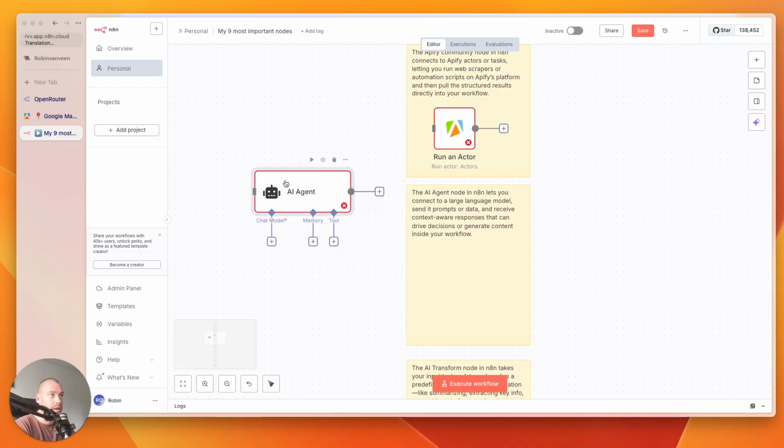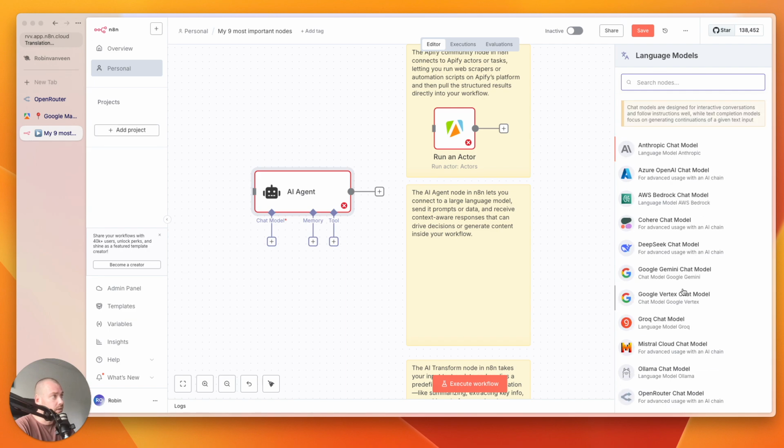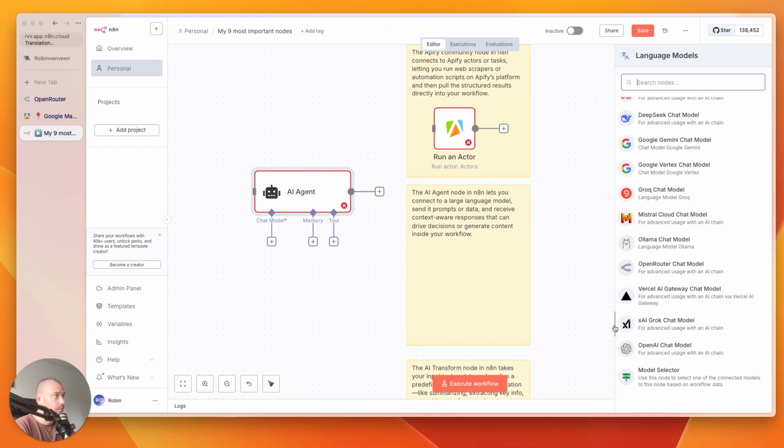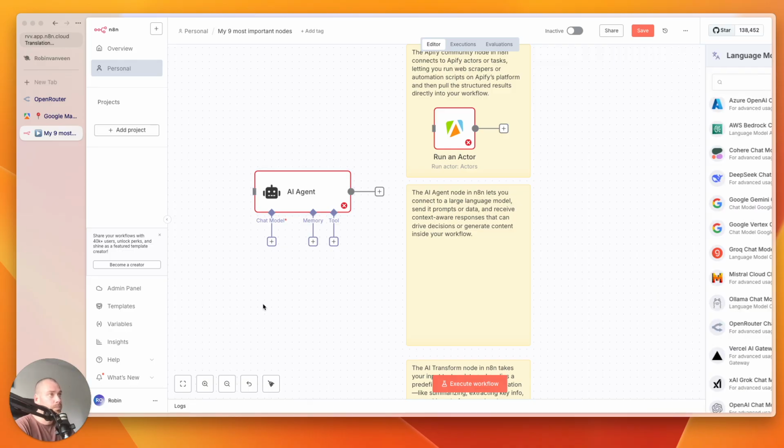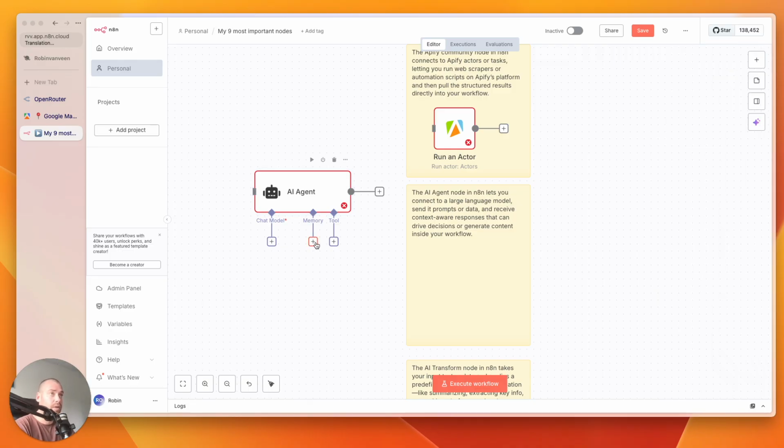Few things you need to take into consideration. You need a chat model. You can add basically every LLM you want: Claude, ChatGPT, DeepSeek, depending on the task you want to do. You need memory if you also have a chatbot implementation within your AI agent. And you can add tools to give the AI agent more information.